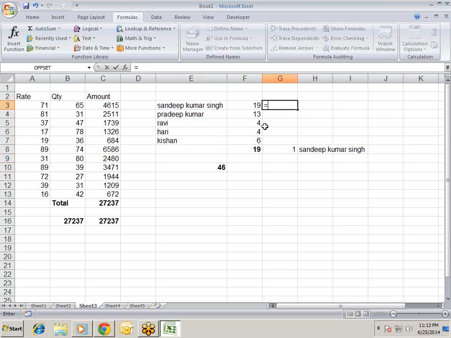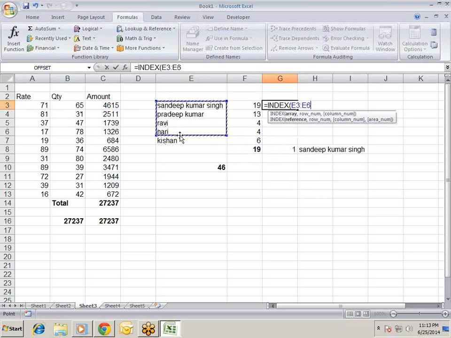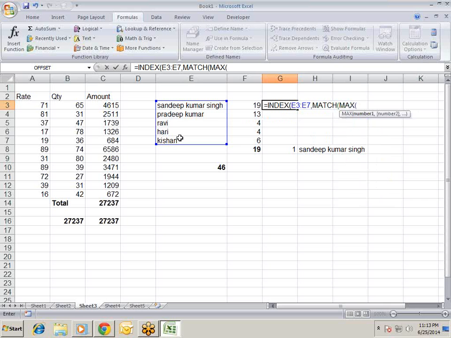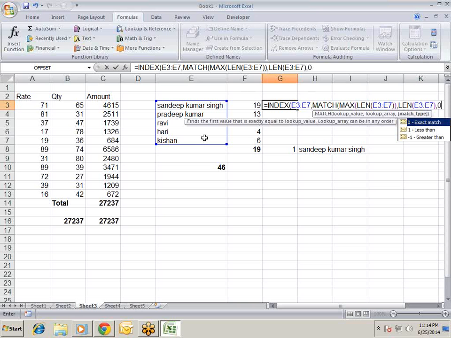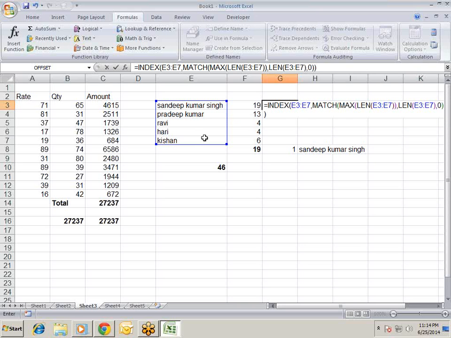So let us do that. For identifying values, we need the INDEX formula on this array. Now we need to know the row number through the MATCH formula. The MATCH formula will have a lookup value through a function, that is MAX of LEN of this range. Through MAX it is looking at length only. Understand what I am doing here? And the exact match will be there. Close the bracket and close it. Control Shift Enter.